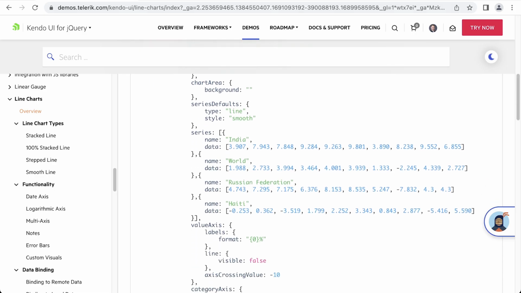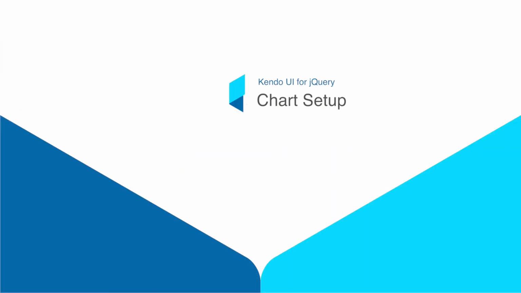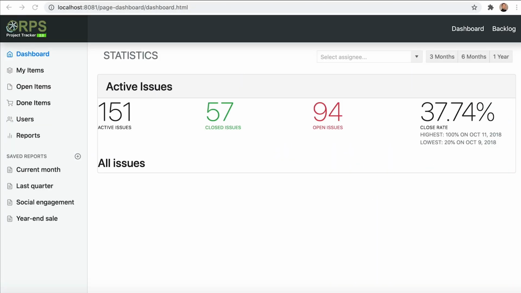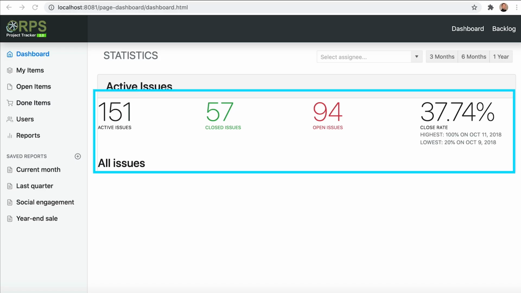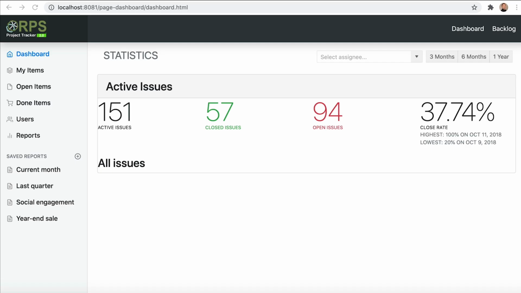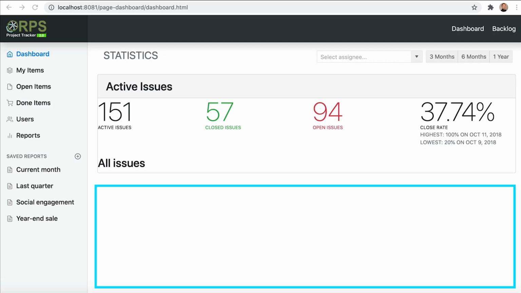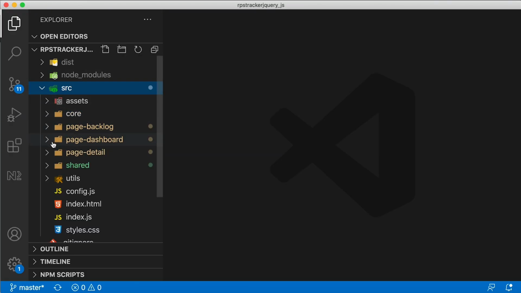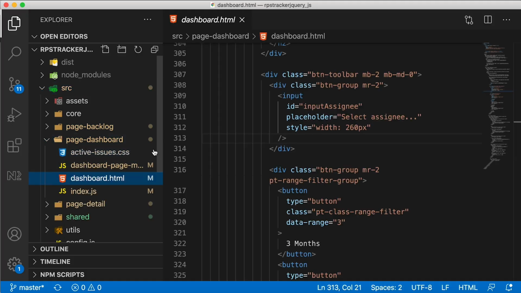All right, well, we've talked enough about the different parts of the chart. It's better to learn by doing. So let's add the chart to our application. Right now, we have a dashboard page that has an active issues section. This lists numbers for the active issues, the closed issues, and the open issues. We want to represent this data in a chart format. And this space under all issues is where our chart is going to live. Let's take a look at the code. In the source folder, in page dashboard, here's the dashboard HTML file.